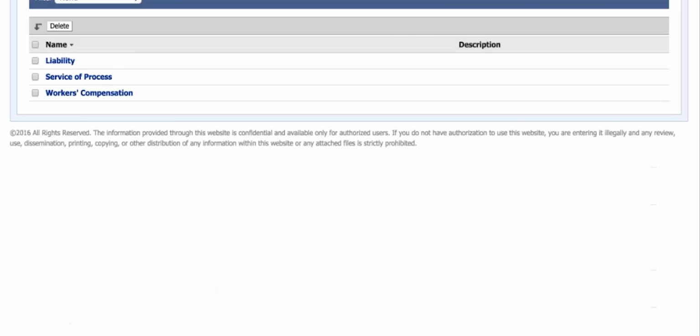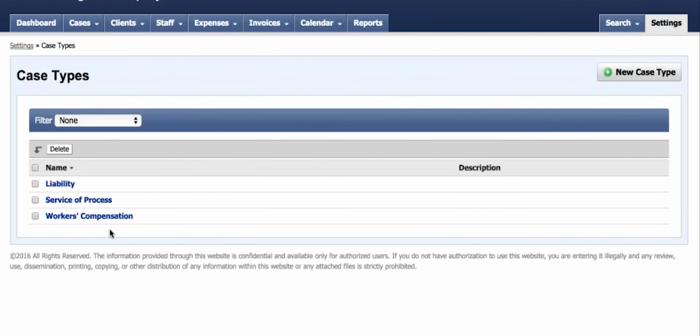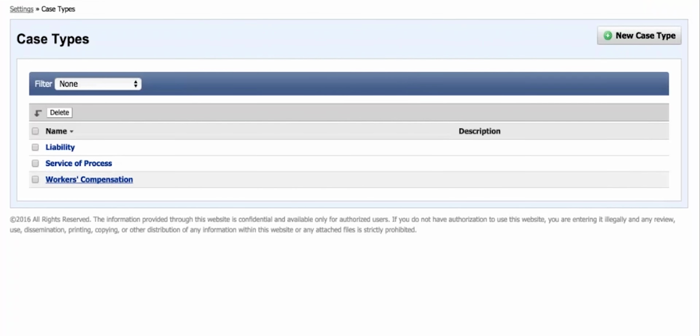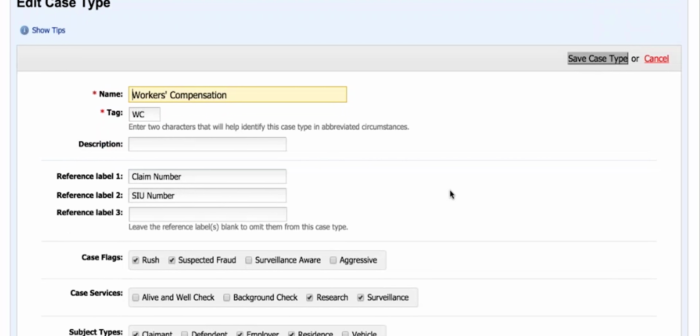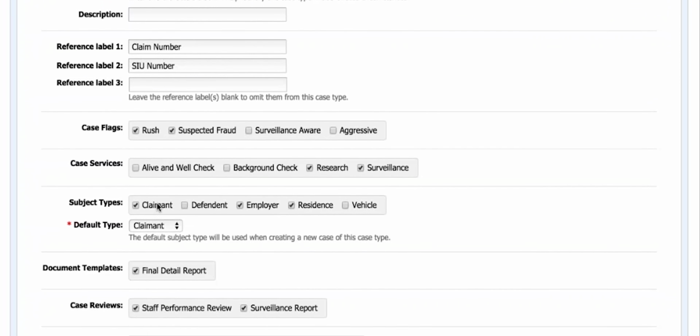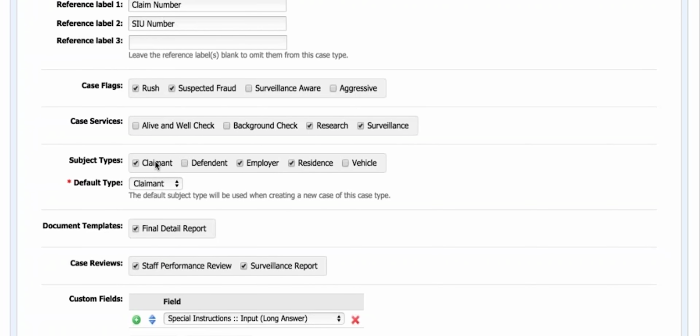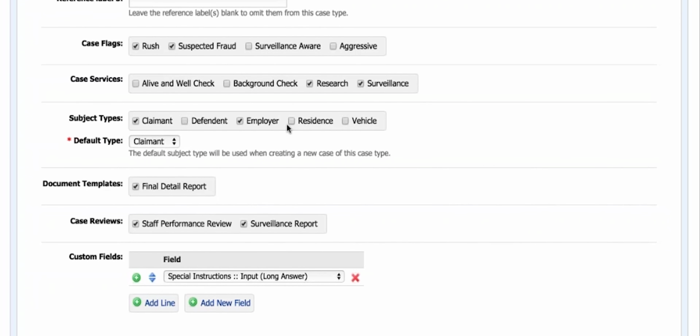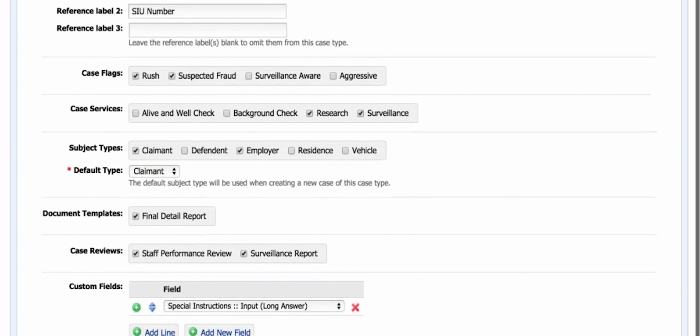But now I come to think of it, I'm going to click back into that workers' compensation. I don't necessarily want to capture the residence as a subject type. I'd rather have that information be captured on the actual subject itself. I'm going to uncheck that. I'm going to save this case type again.